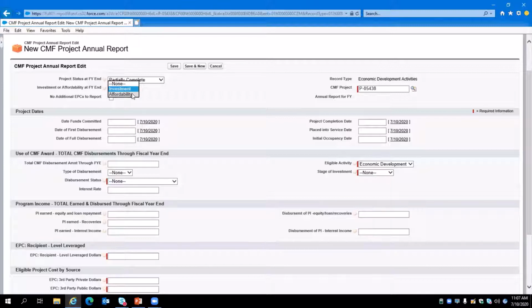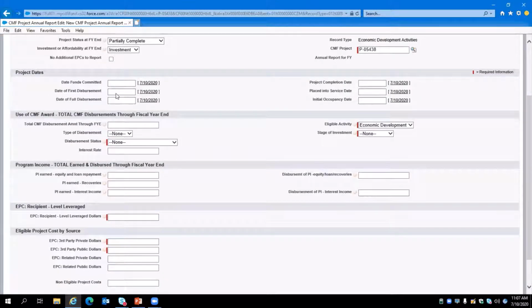In this case, we indicated we are developing a healthcare facility. So had the healthcare provider moved in, and was providing services, we would then select affordability. Moving along, we will report our project dates.